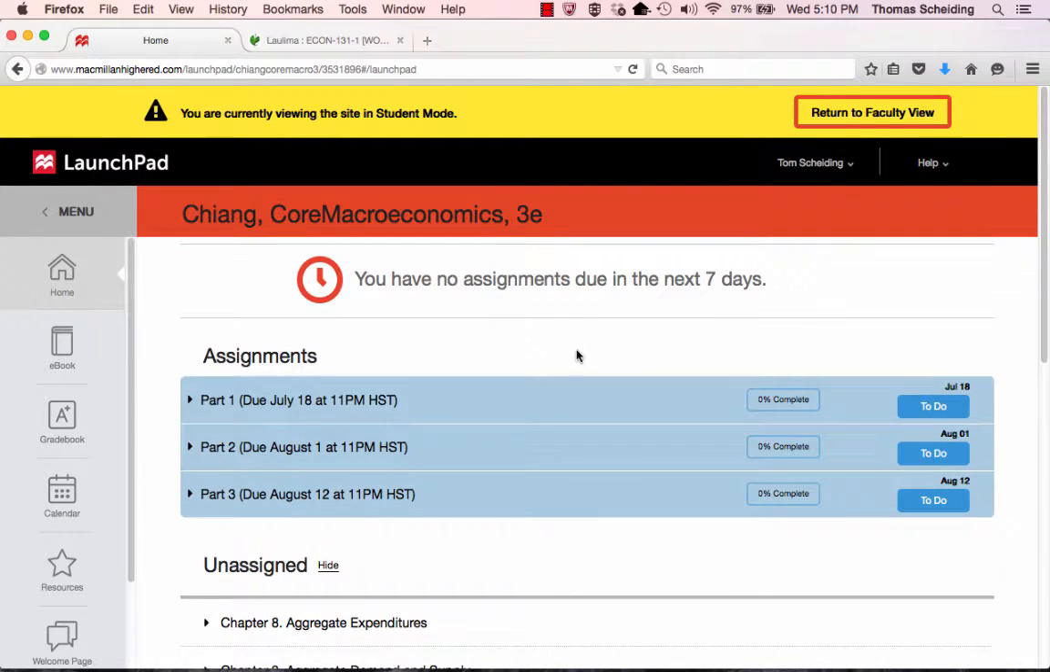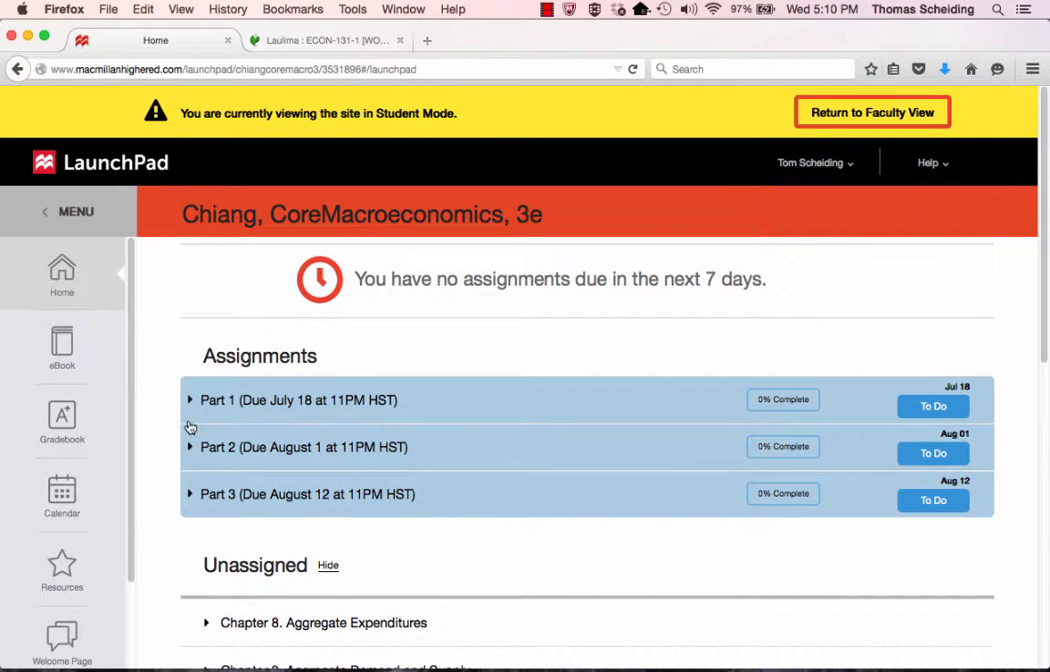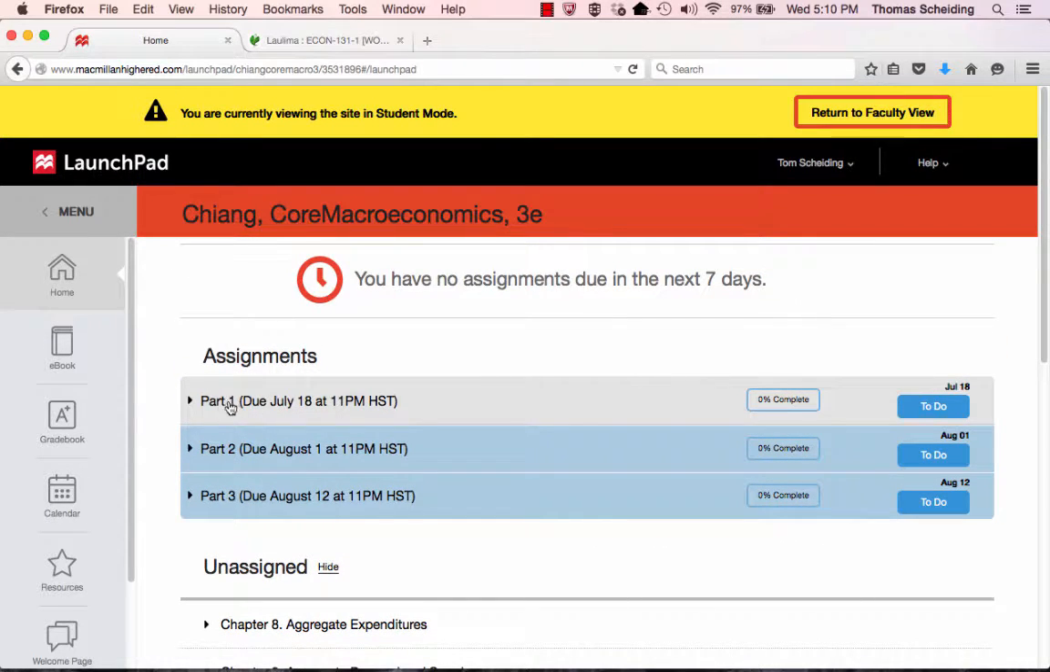Okay, so here I'm looking at it this way. You're not going to see these. These are the unassigned chapters. I'm not going to clutter up your understanding of things with that. But basically, you're going to see everything. As you're doing these things, you're going to see the 3 parts of this course.